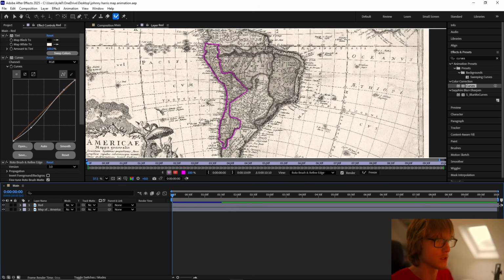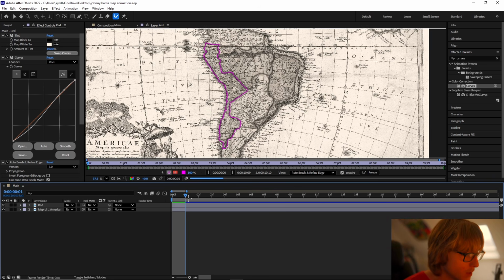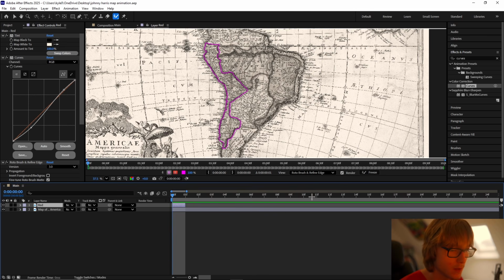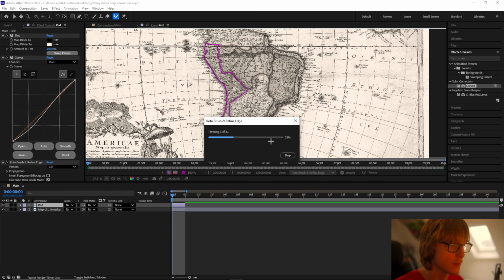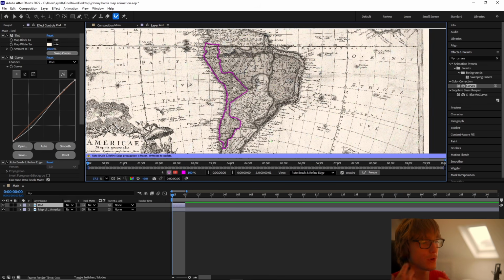Okay, so once you've rotoscoped the section you want, we're going to come to the timeline, and we're just going to cut it to 1 frame, and then we're going to see here that it says freeze. You're just going to click freeze. So this means it won't move, because the rotoscope usually moves every time you reopen After Effects, for example.